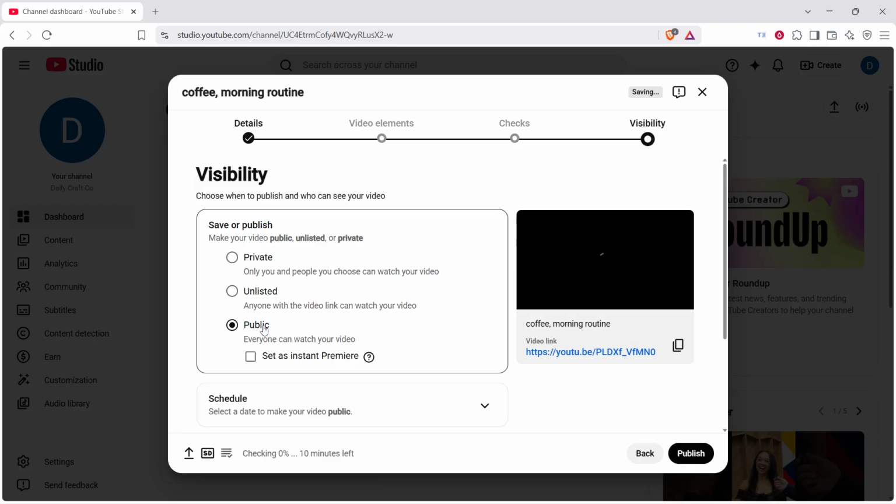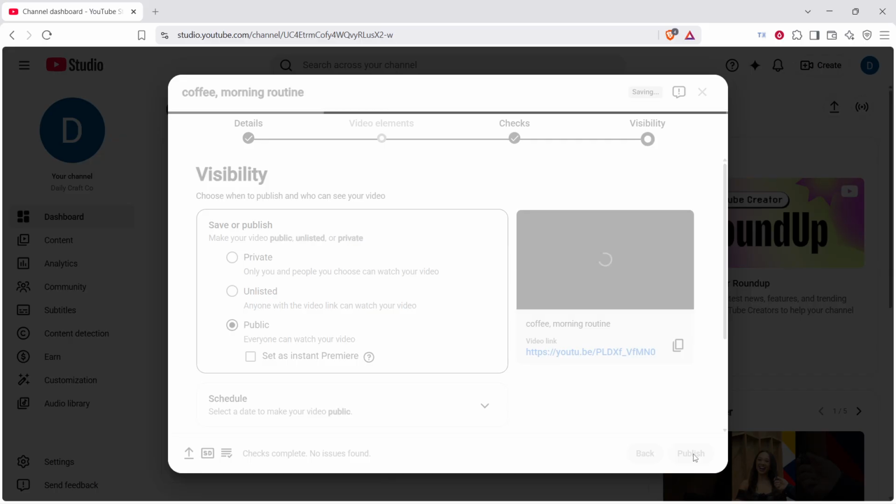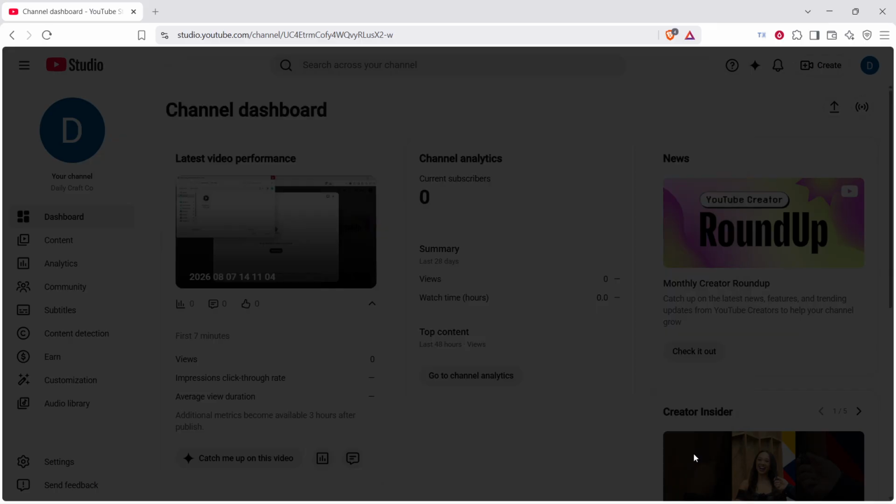Click the Publish button twice to confirm and upload your video. YouTube runs through its processing checks and displays a checks complete message. The dashboard screen appears showing your uploaded videos. A video published confirmation dialog appears with your new video ready to share.